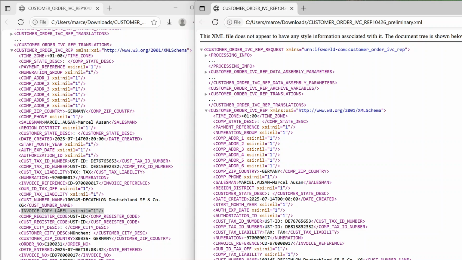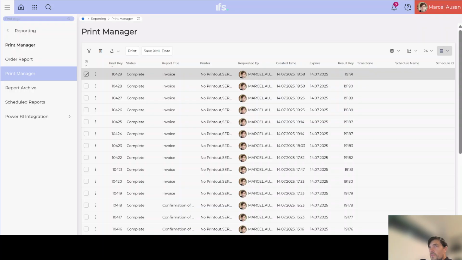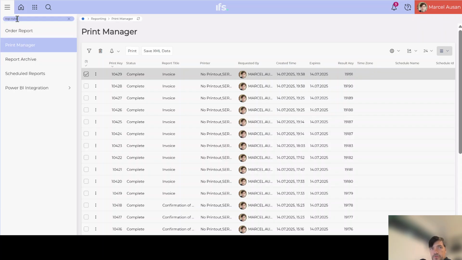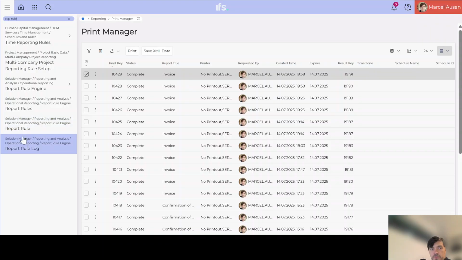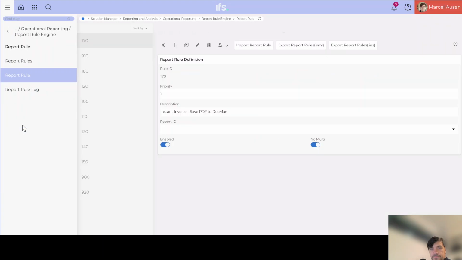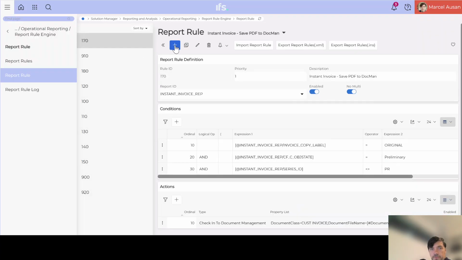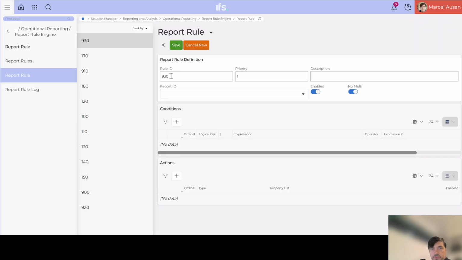So now, having figured this out, we can go back into the application and show you the report rule, and we will create it together. So we go to report rule. We have a few report rules defined here, but I will create a new rule. Let's just call it 999. We give it a description. So it's about customer invoice: Attach PDF and send email.